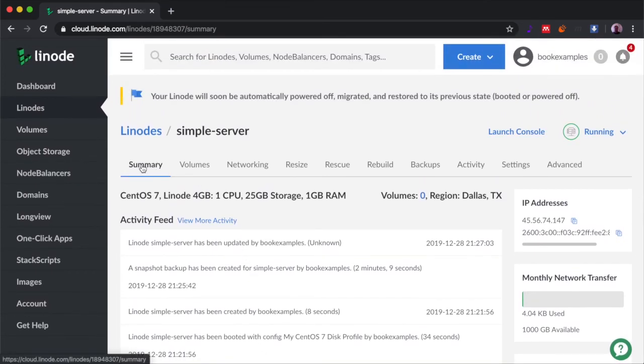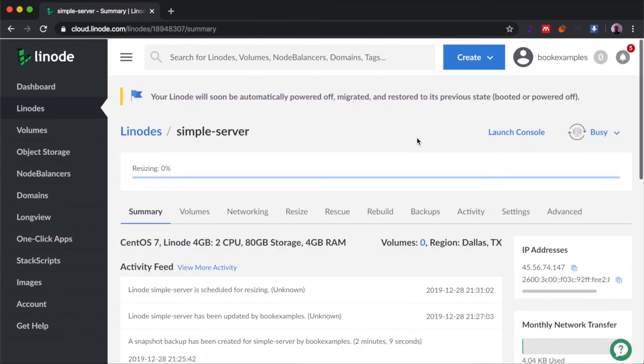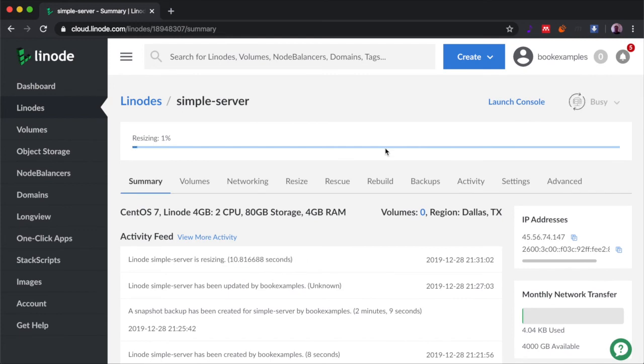Let's see here. Okay, it says our Linode will soon be automatically powered off, migrated, and restored to its previous state. So there it goes. So it's resizing, and that'll take a little while. So we'll fast forward you through this process. It's usually just a couple minutes, but you probably don't want to just sit here and stare at it resizing.